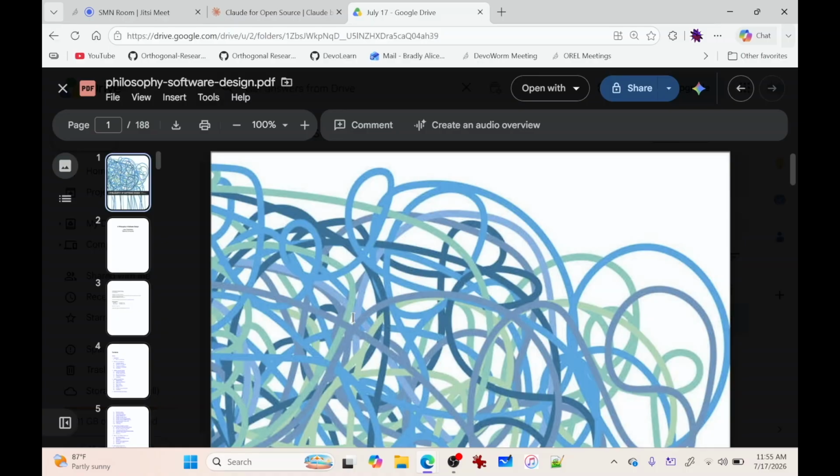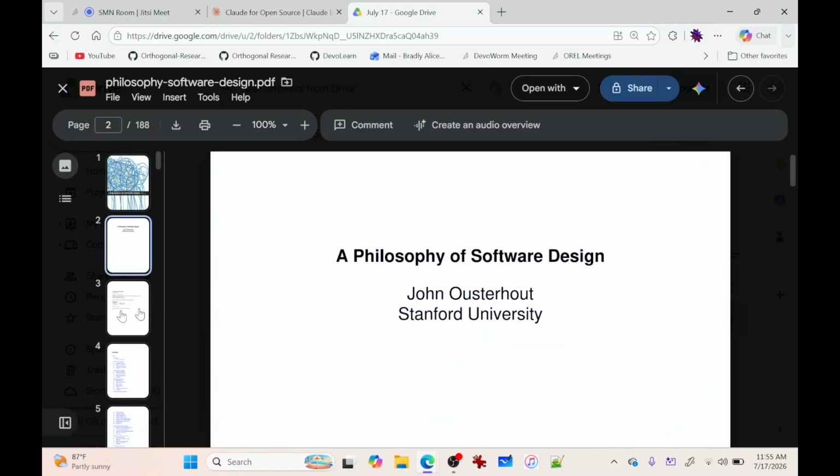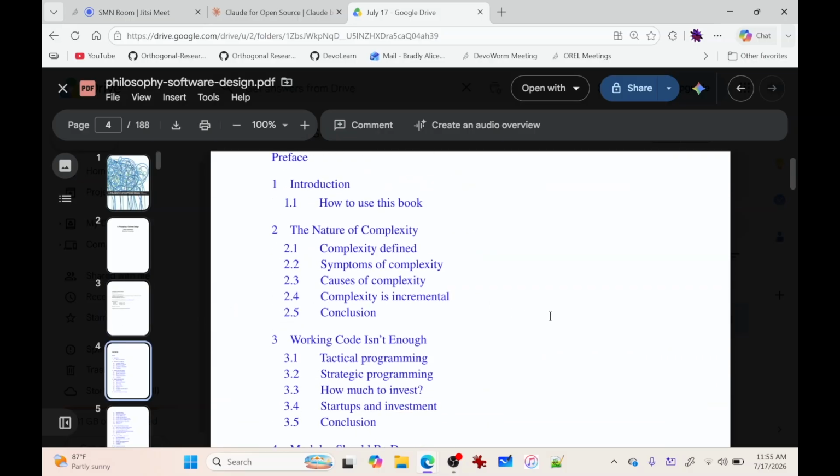So this is the book A Philosophy of Software Design by John Ousterhout, published in 2018, so it's a fairly recent book. It goes through some strategies for software design and how we should think about software design from a philosophical point of view. He talks about the nature of complexity. Of course, there's a lot more to complexity than what was mentioned in this last article. We have to think about the symptoms of complexity, the causes of complexity, and how complexity is incremental.